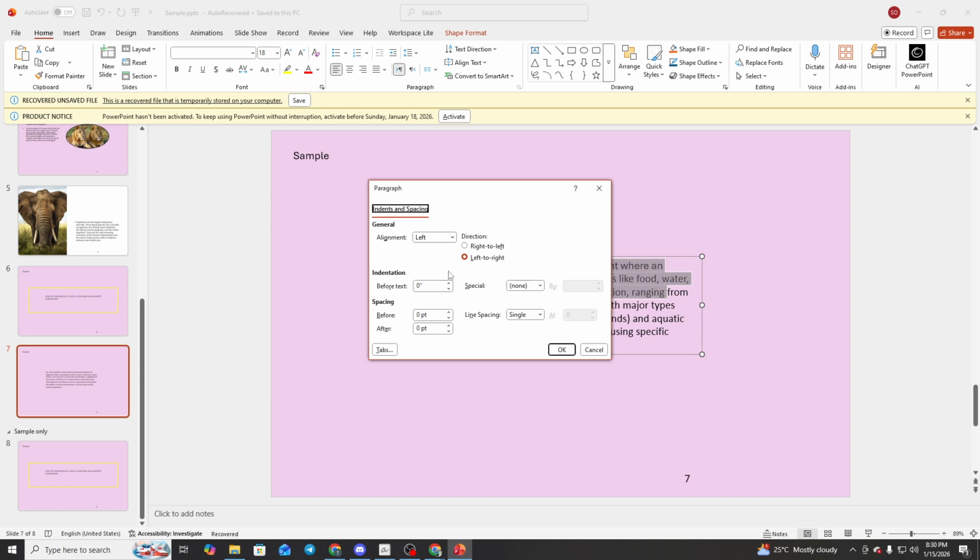Focus on the indentation area and find the field labeled before text. Enter 0.5 to set a half-inch indent. A half-inch is a solid, standard choice that keeps your slides clean and readable without pushing text too far inward. If your PowerPoint displays measurements in centimeters, don't worry. PowerPoint will handle the conversion automatically when you type 0.5 in.